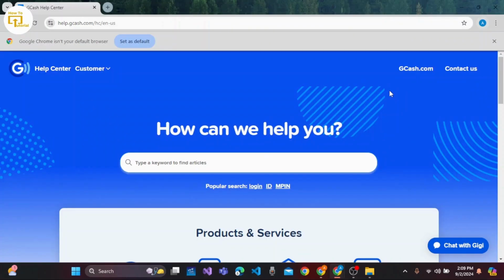So the only way to fix this kind of issue is to go to Help Center or contact the GCash support team. To do that, you need to open any specific browser on your device. And with the help of the search bar, you need to type in help.gcash.com and this official website will open on your device.